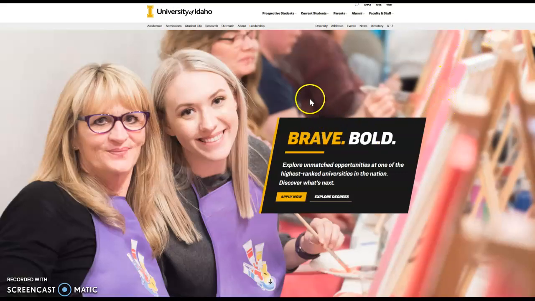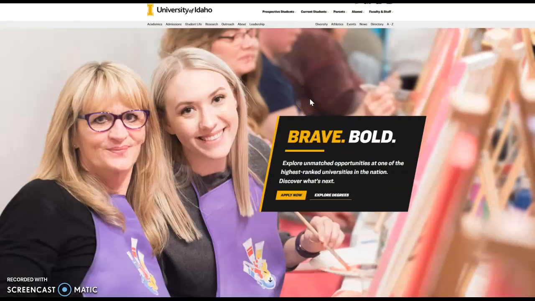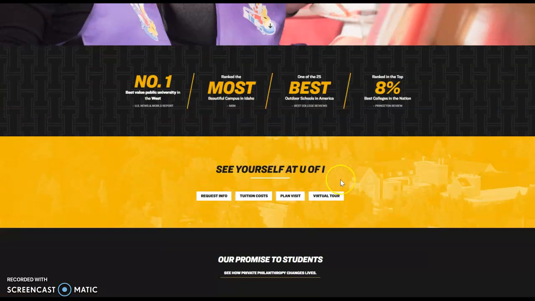The second feature can be found on the home page if you scroll down and go See Yourself at U of I and click the Virtual Tour. Once you click this link, it will bring you to the tour right at the admin lawn.